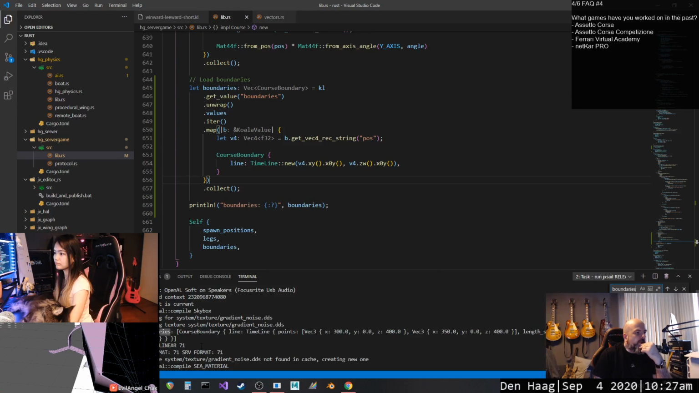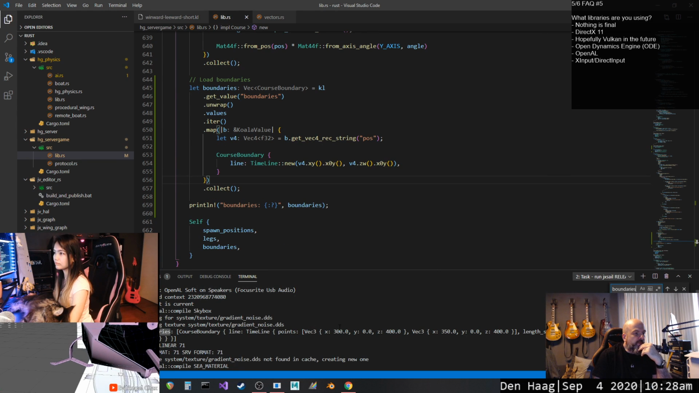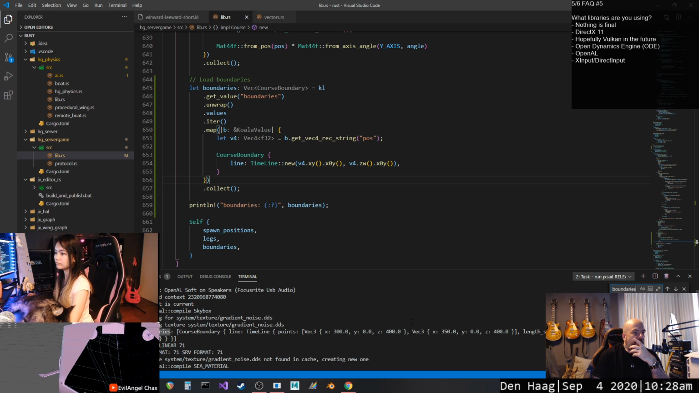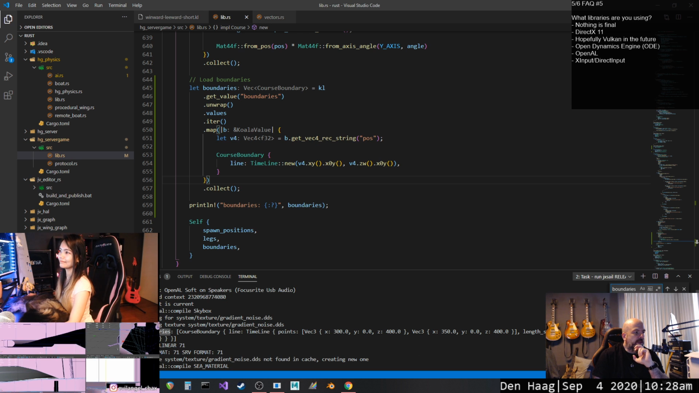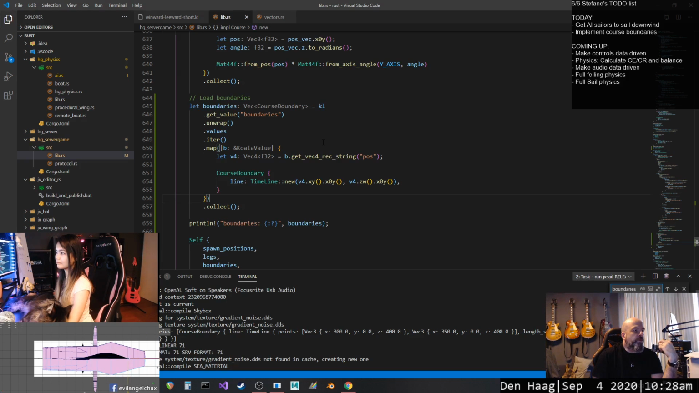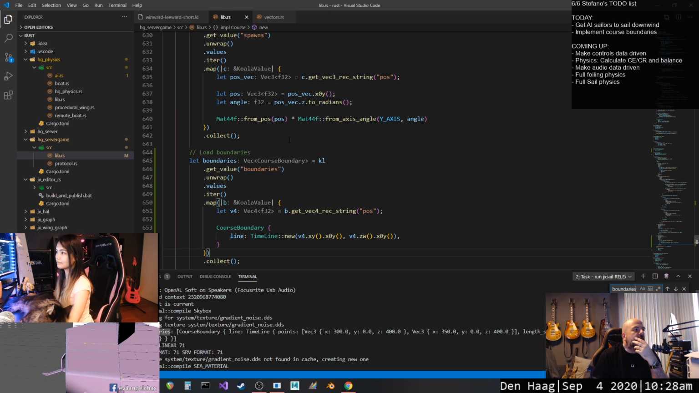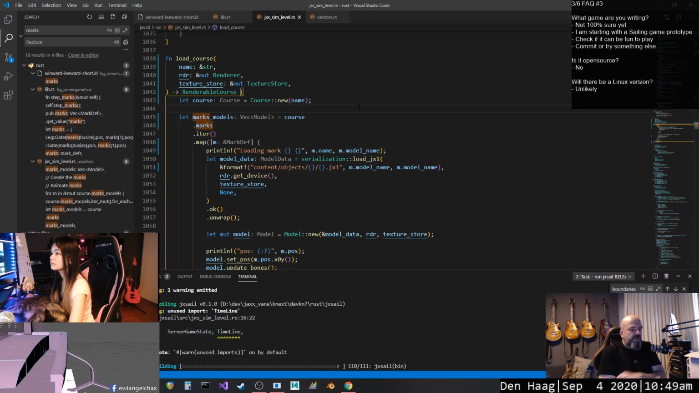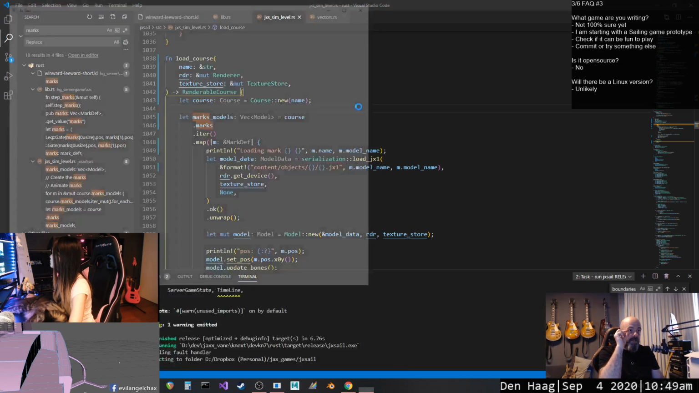Behave, eh? Course boundaries, timeline, point from 300, 400, 350, 400. Length square, plane normal. Beautiful. Okay, so we load this. And that's the easy part. Then, what are we going to do with this? How does this thing work? It should just work as before. So we should see all the marks.